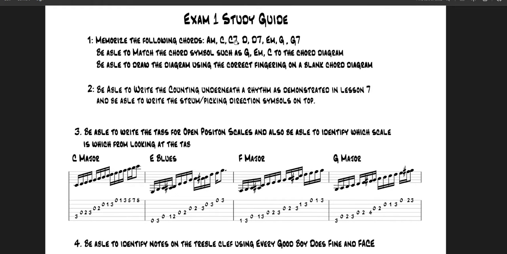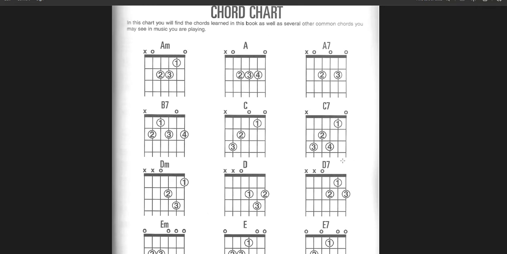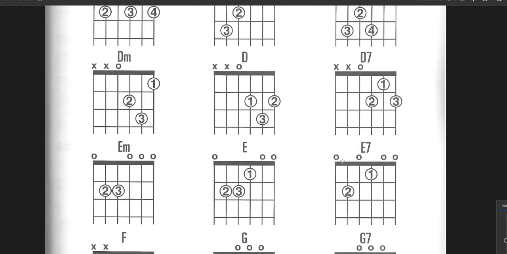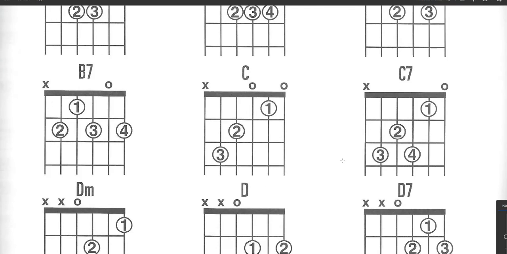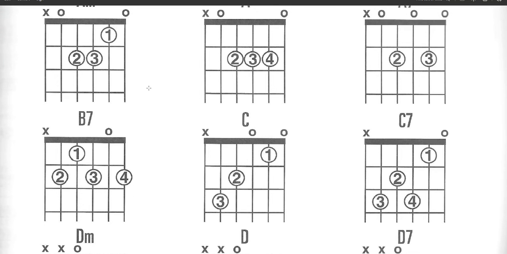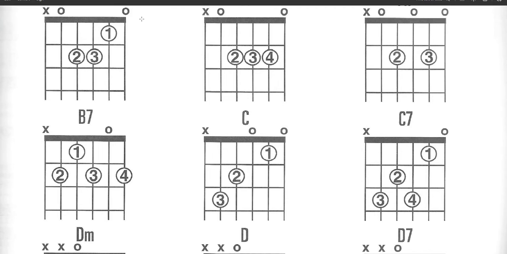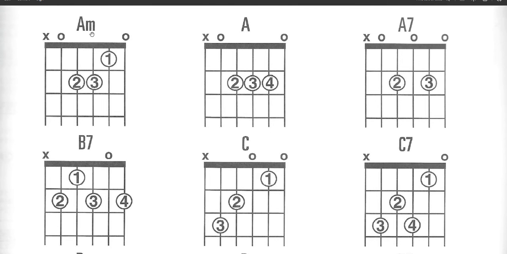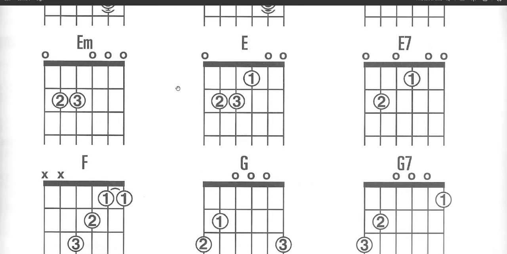So memorize those. Now, be able to match the chord symbol, such as G, E minor, C, these are chord symbols, to the chord diagram. So if you are shown the diagram without being given the chord symbol, you can write, what is this? A minor, okay? So you write A with the little m, okay?